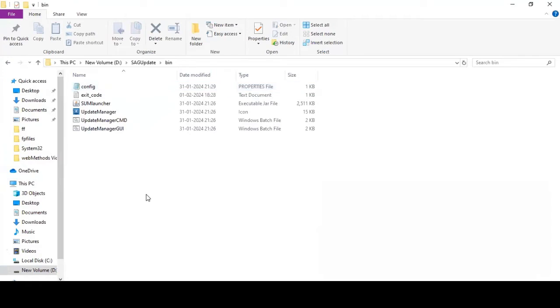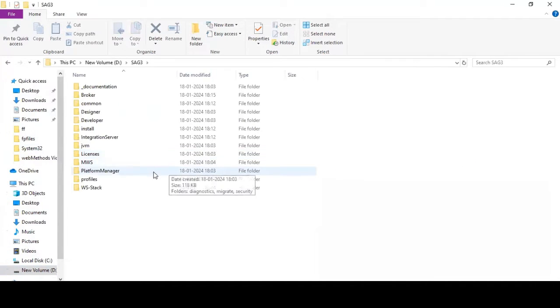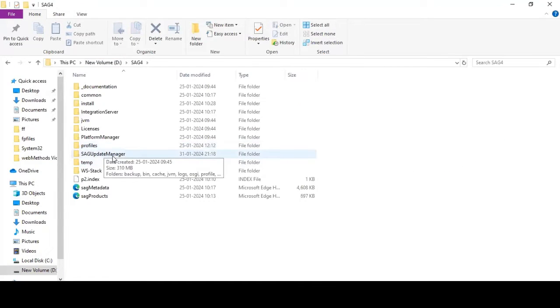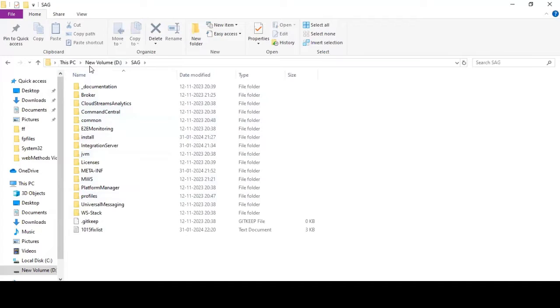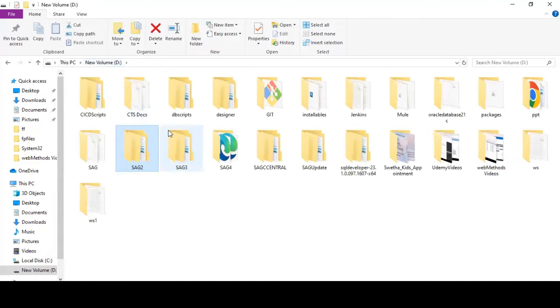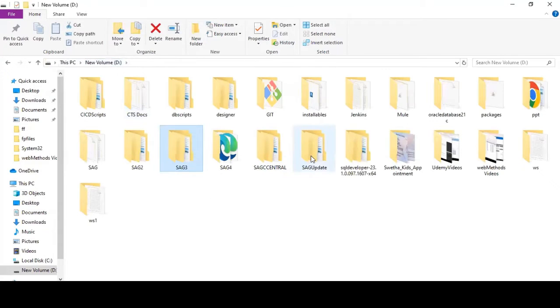bin. When you're installing a server, it should directly install the Update Manager also. For instance, if I go to my SAG3 or SAG4, I have the SAG Update Manager built in, but for some reason, on the other three nodes which I have, I don't have the Software AG Update Manager. So that's the reason I had to install it as a separate instance from the Software AG site.